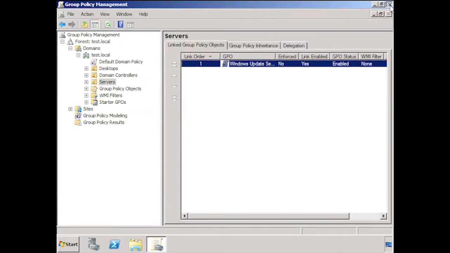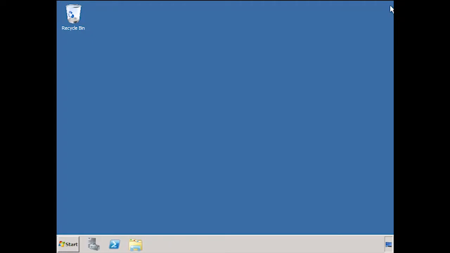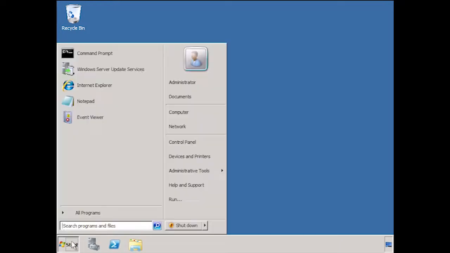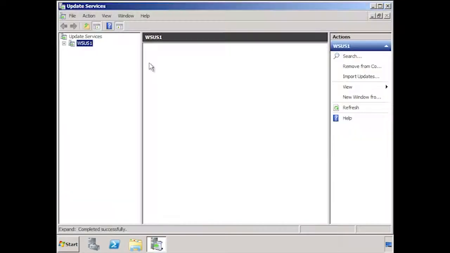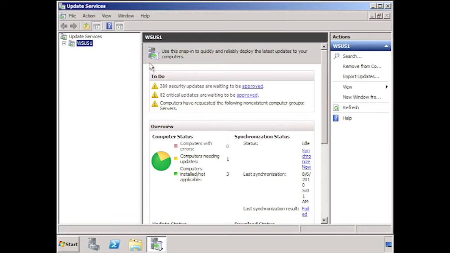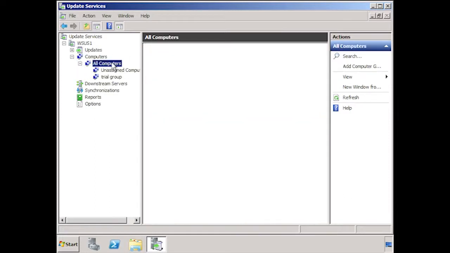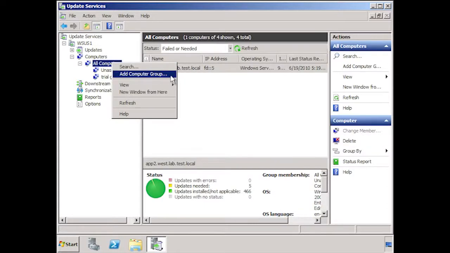Now that I have configured Group Policy, I can close all the Group Policy windows and then switch back to my WSUS server to demonstrate client-side targeting. On my server, if I now run the WSUS admin tool, I first need to create a group to store my servers. To do this, I will right-click on all computers and select Add Computer Group.